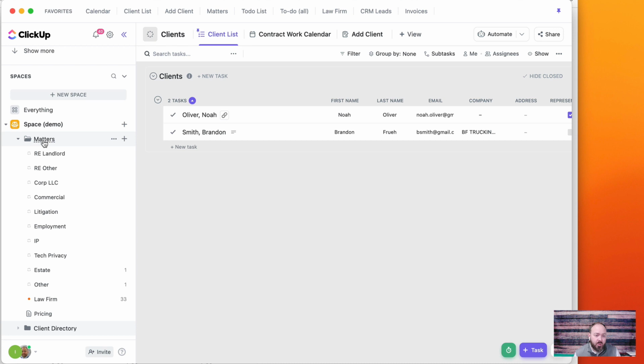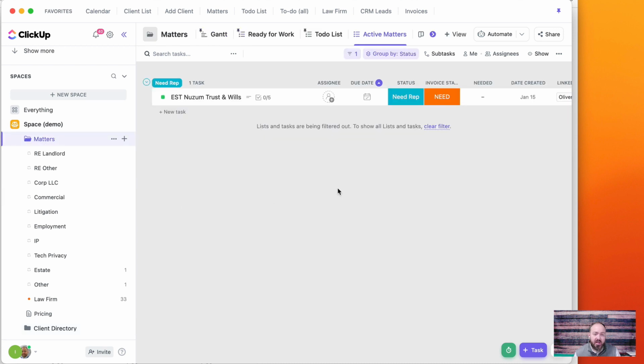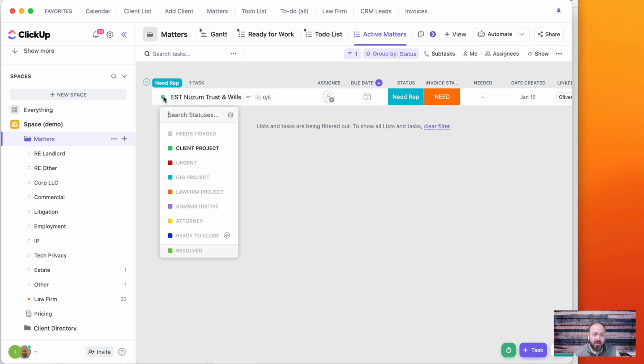But when I click on the high level matters field, then I see another list. I created this from scratch, and so I did not download a template for it. But what I've done here is you'll see that I have a status. So this is a client project, and you'll see that I have different other kinds of status.